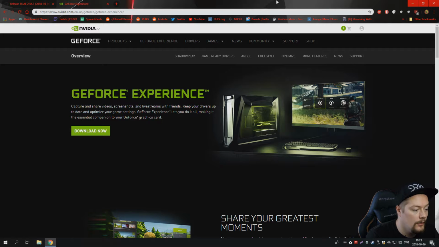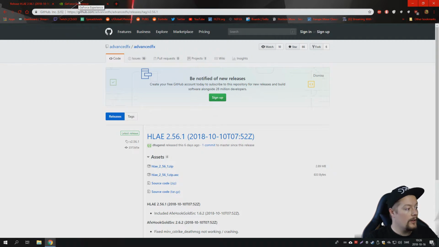You also need to have the GeForce Experience installed. This is for Shadowplay, as you can see right here. So make sure you have the latest version of that as well. Install it. I'm sure you all know how Shadowplay works by now. It's been out for years, and many of you use it to capture highlights in different games. Once you have HLAE and the GeForce Experience installed, it is time to take a look at the settings.